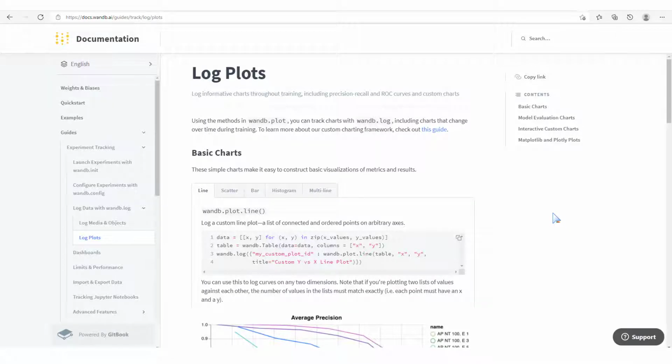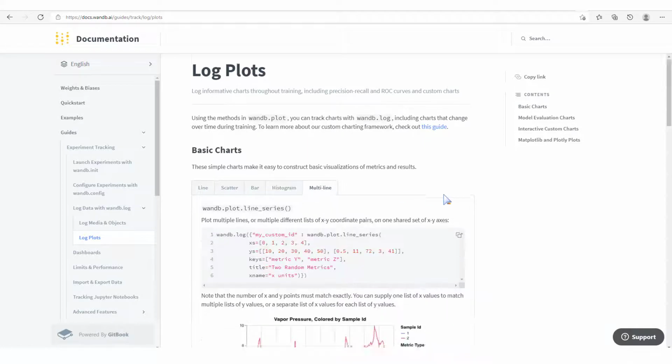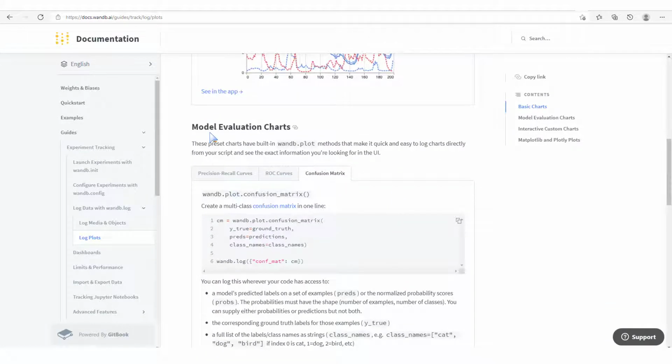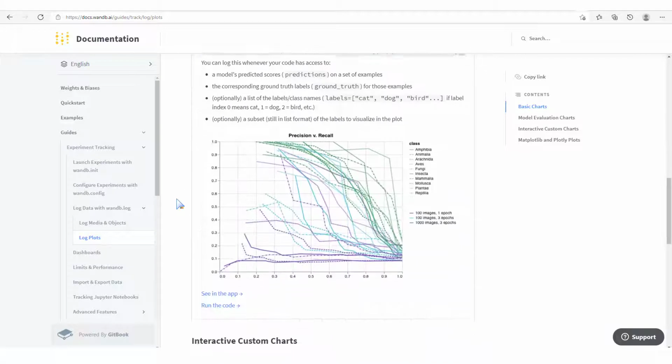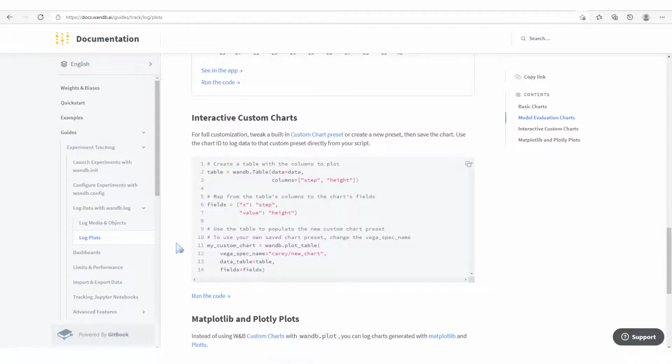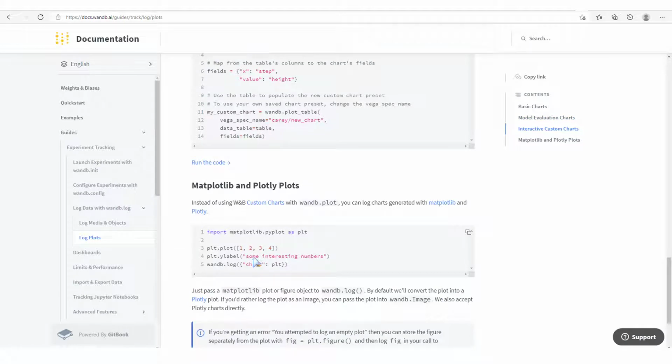I haven't shown how to plot the confusion matrix and the ROC curve yet. We could check out the documentation and look at the other plots. Here we have basic charts: line, scatter, bar chart, histogram, multi-line, and then model evaluation charts like what we've just done: the confusion matrix, ROC curves, and PR curves, that's precision-recall curves. You have them here, plus interactive custom charts and matplotlib. So this means you could come up with your own plot with matplotlib and then log that to WandB.